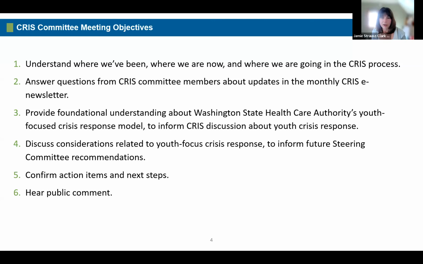And come back together and devote the remainder of the meeting to a group discussion regarding considerations around youth-focused crisis response, with the intent of eventually informing steering committee recommendations down the road. We'll confirm action items and next steps, and then we have 2 people signed up to make public comment at the end of the meeting today, with our plan to adjourn today at 5:30. So those are our objectives.